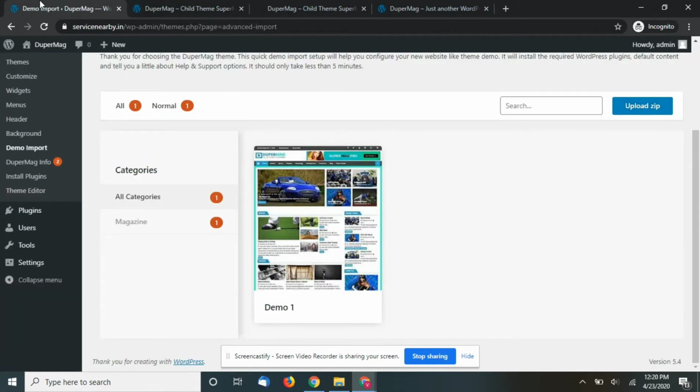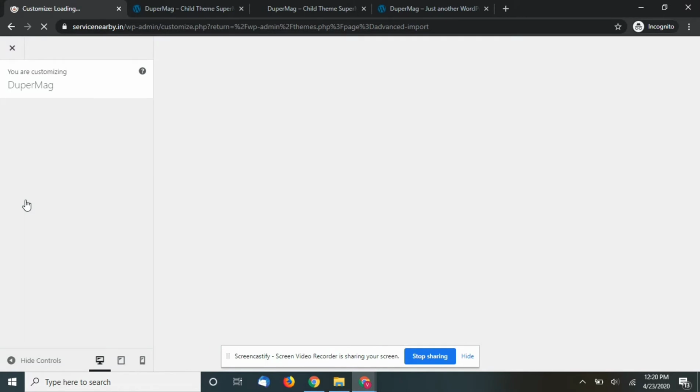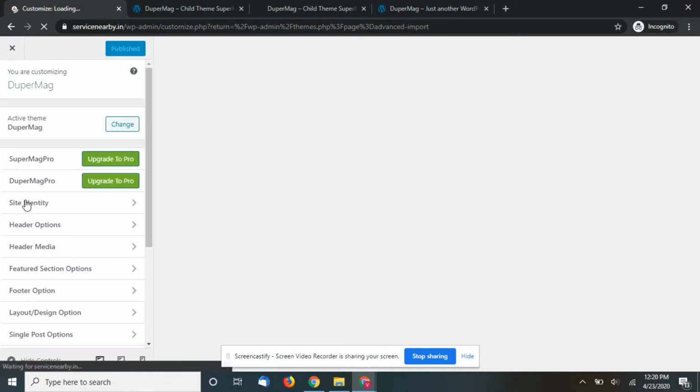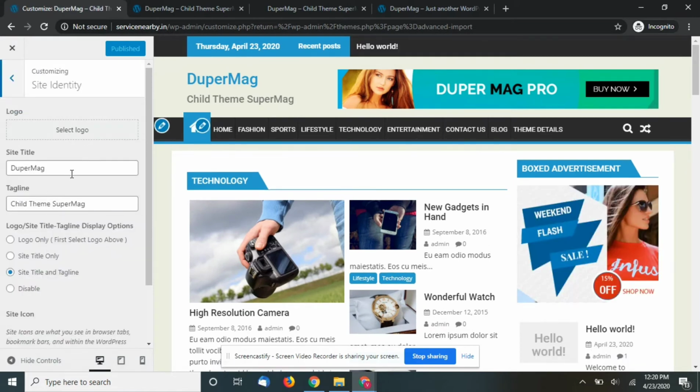So what you can do is just go to Appearance and then Customize. Once you log on to customize, you will see there is something called Site Identity where you can change the site name. Service nearby, test press site.